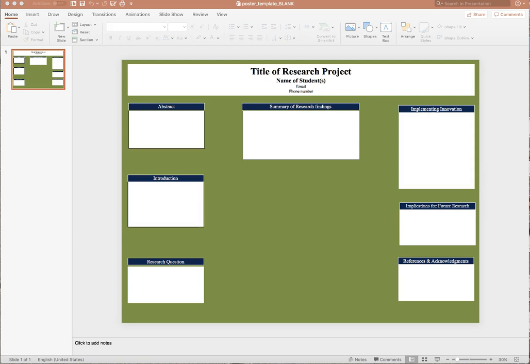You're welcome to change any of the elements on this poster for your assignment except the poster boxes. So you're required to have an abstract, the introduction, what your research question was, a summary of your research findings, implementing the innovation, and then implications for future practice. You'll also have references and acknowledgement. All of those 7 boxes are required to remain as part of your poster, but you can change the size of those boxes, you can change the color of those boxes, you can change the location of those boxes.